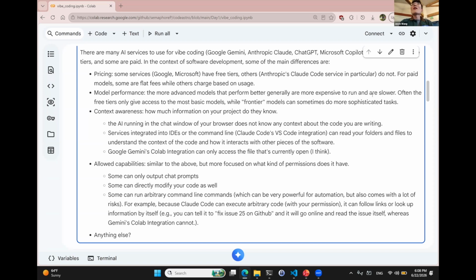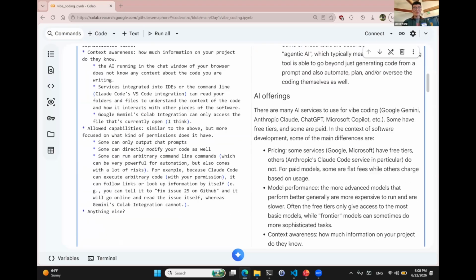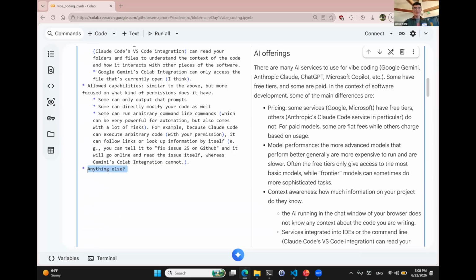Multimodal. What does multimodal ability mean? Images, documents, videos, other than text. Analyzing things beyond text. Documents, images, videos.